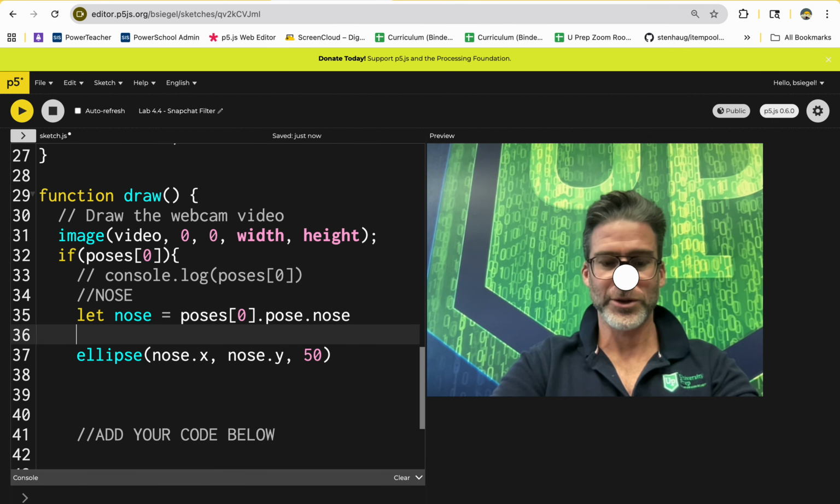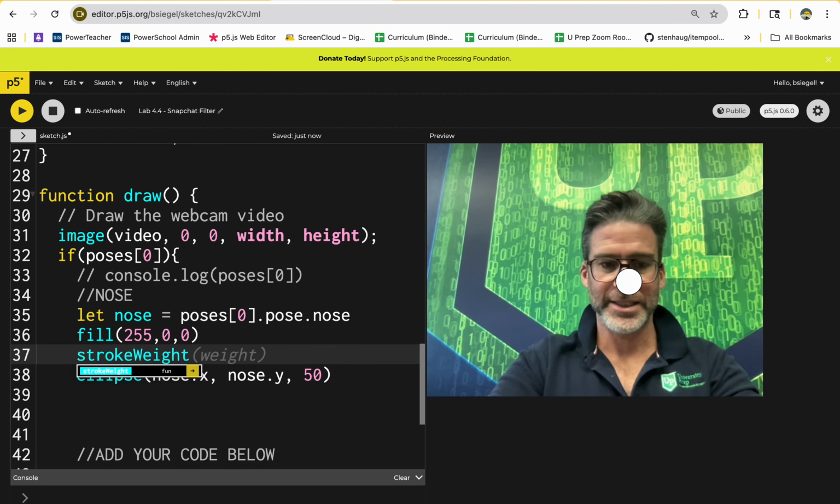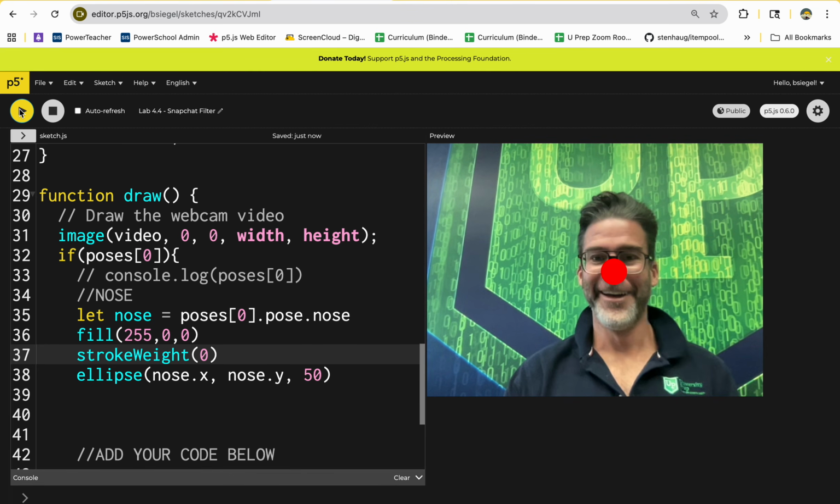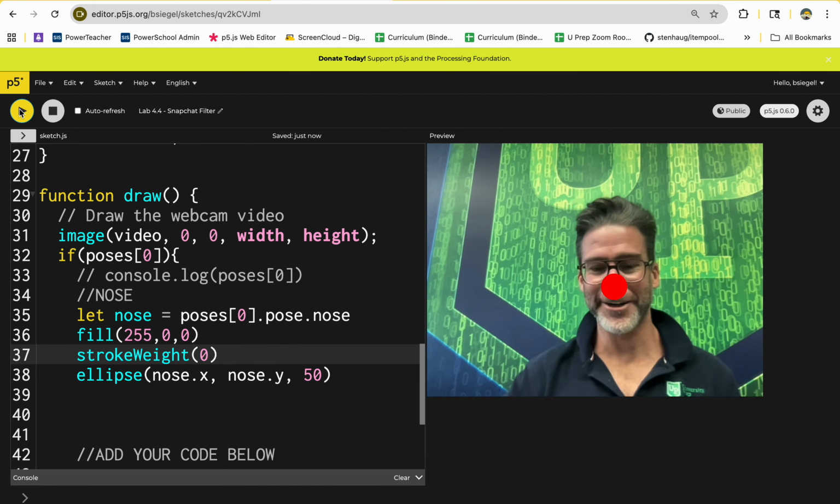And watch this. I can make it red, so I'll just do fill 255, 0, 0 because that's red. Let's take the stroke weight and set it down to 0, so there's no line there. And look, I got a clown nose. Isn't that cool? It's so cool. And it follows me around.